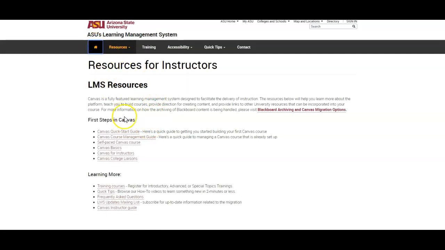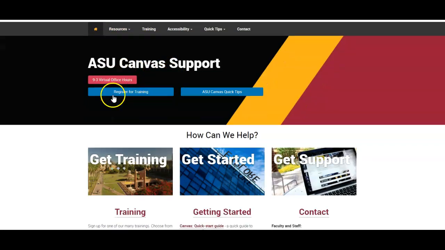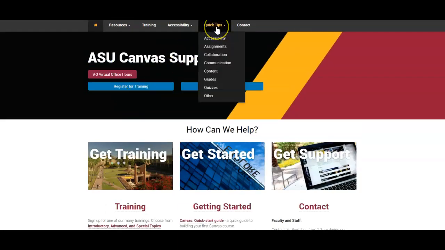If I click on the home button here, that takes me to the home Canvas support, and I can go to virtual office hours. And one of my favorite things are quick tips.